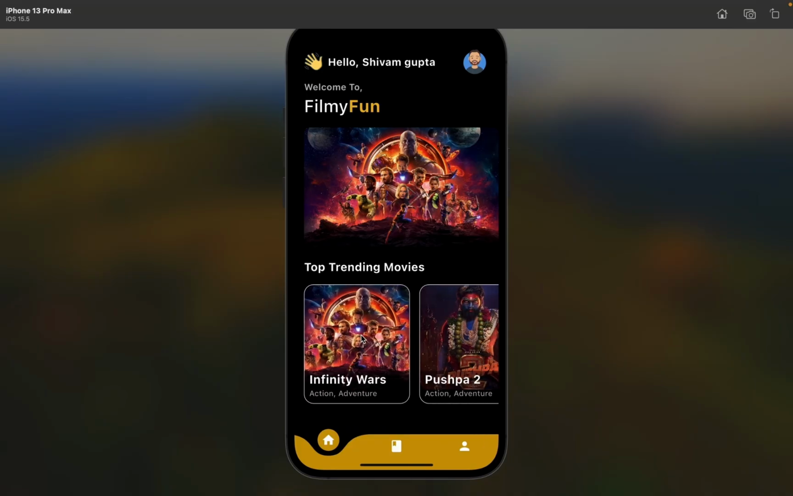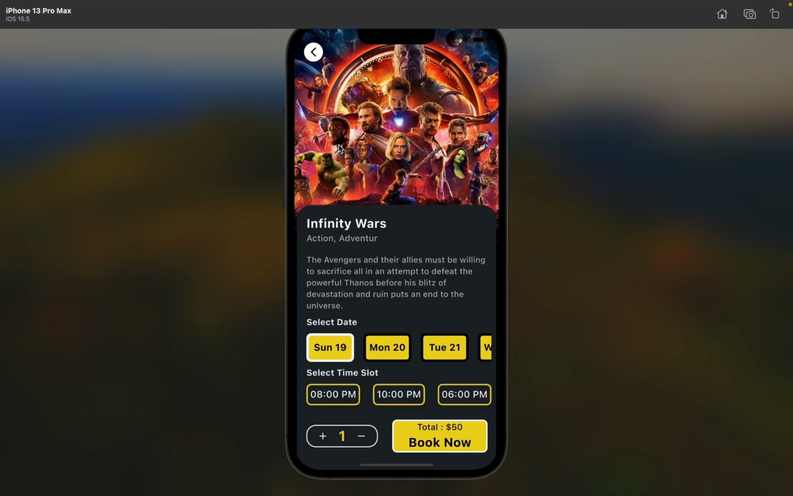Now I'll click on this and we'll directly move to the movie booking page, and in this movie booking page you can see at the top the movie picture, Infinity Wars, the movie name, action adventure, what the movie has, and some basic details about the movie. And it just says that we can select a date and can book the ticket for this movie. So I'm going to simply select Tuesday 21, and these are the 3 time slots available.